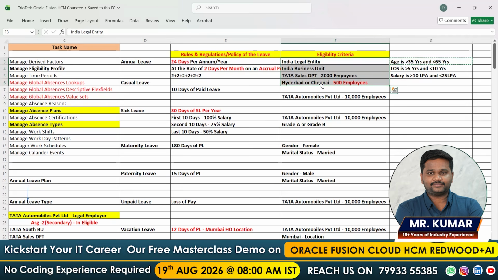Can we use one eligibility profile for multiple plans? Happily, you can use it. If you have the same criteria, my client is telling Kumar, for annual leave and vacation leave, I want the same set of people to be eligible.